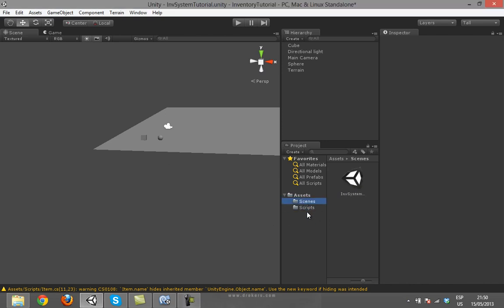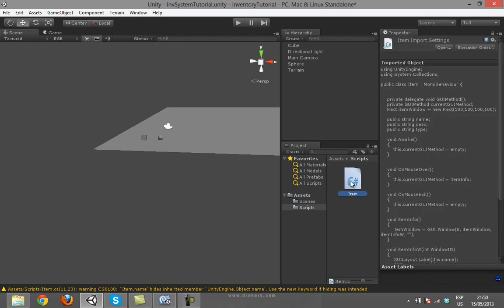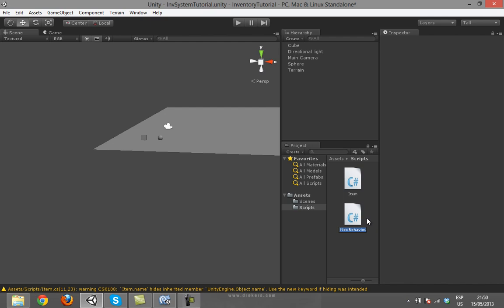I created some folders here, just to organize the project a little bit: a folder for scenes and one for scripts. And we created this item script in the last video, and we're going to create a script for the player.